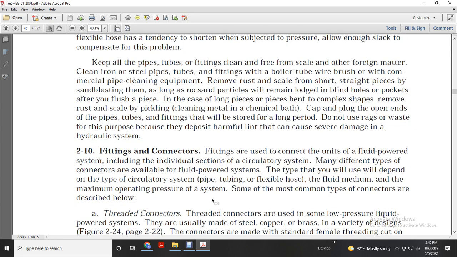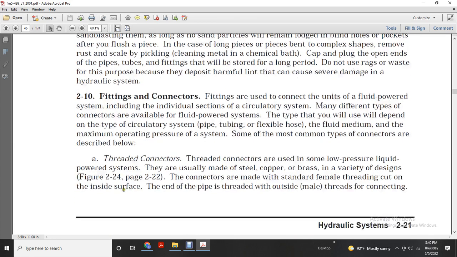Fittings and connectors. Fittings are used to connect the units of the fluid power system. They include the individual sections of the circulatory system and the different types of connections available. The type used will depend on the type of circulatory system, whether pipe, tube, or flexible hose, the fluid medium, and the maximum operating pressure. Some of the most common types of connectors are described below.